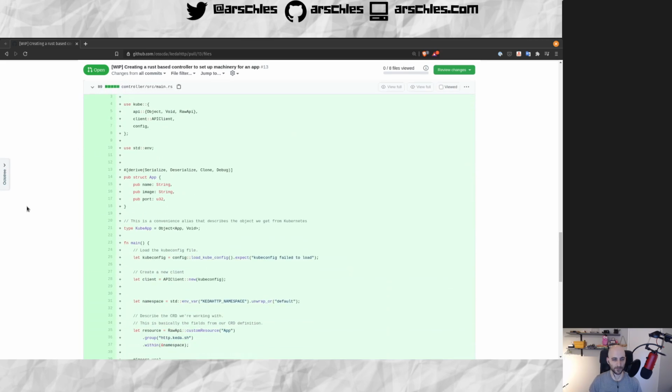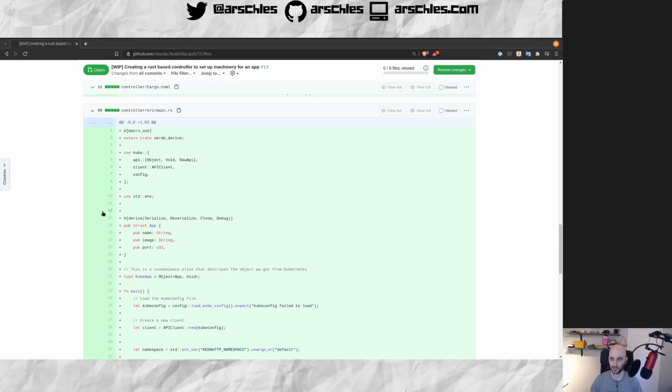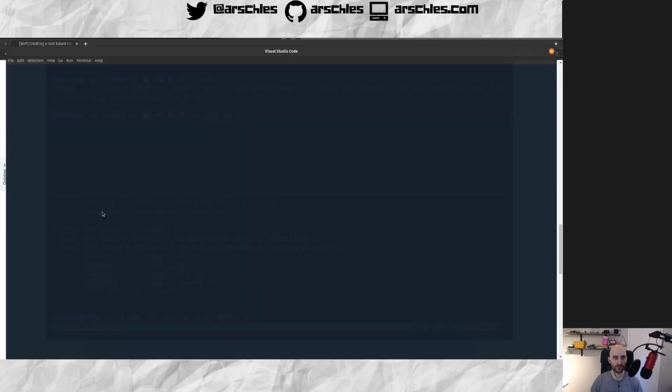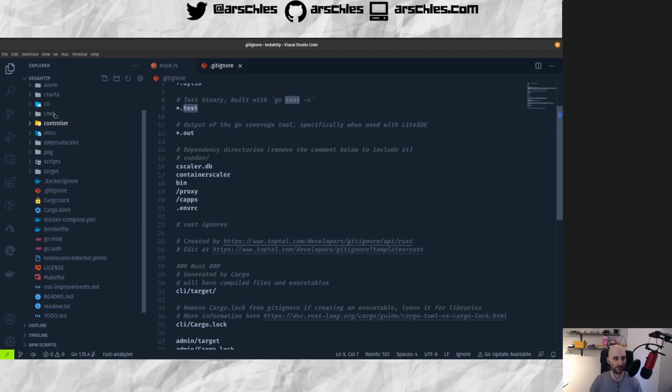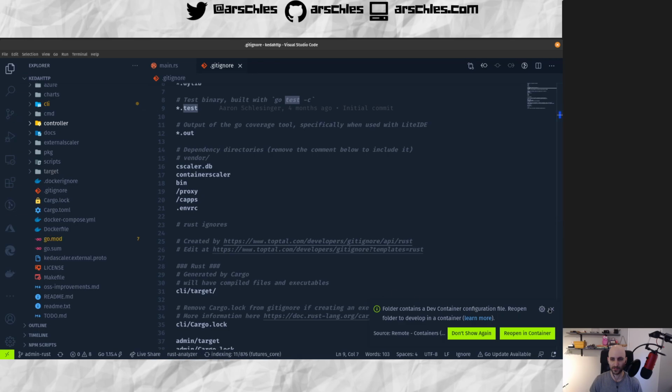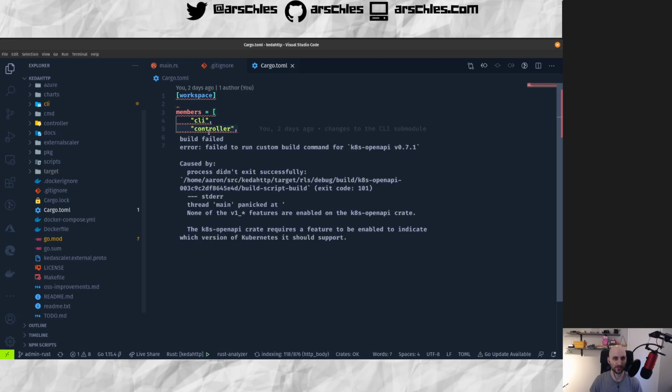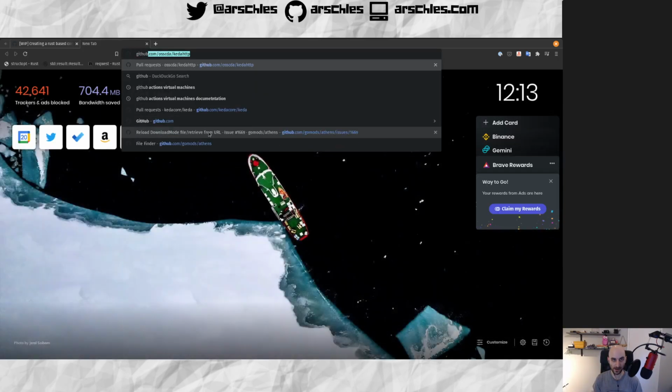I remember stealing this from some blog post somewhere. We did some cargo finagling, didn't we? Yes, workspaces. What is this? None of the V1 features are enabled on a Kate's Open API crate. Part of the feature to be enabled indicates which version of Kubernetes. Okay, I know where to go to get that.